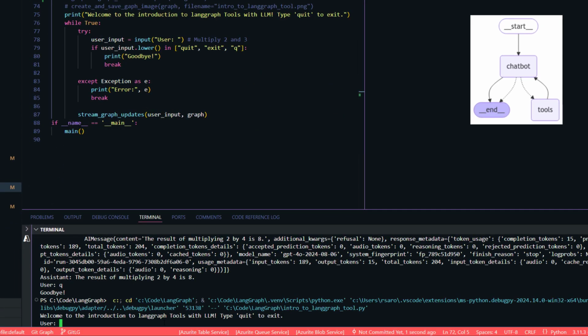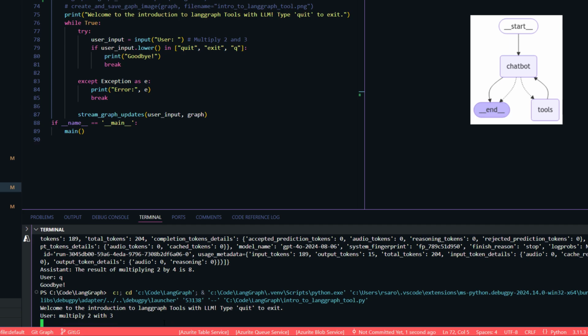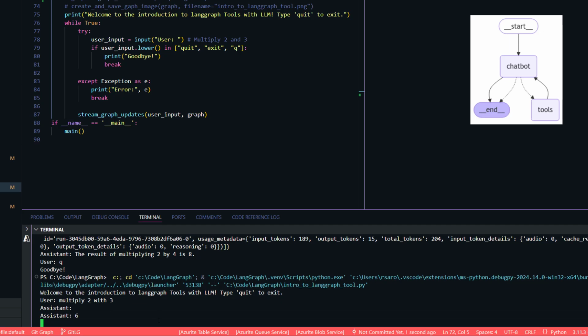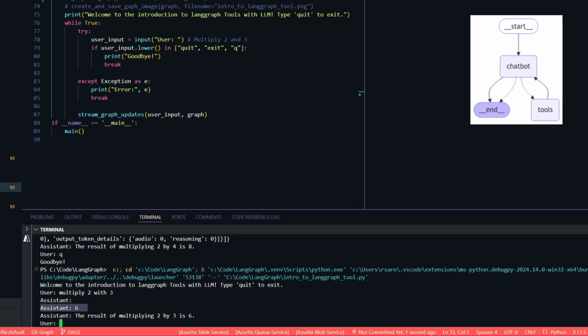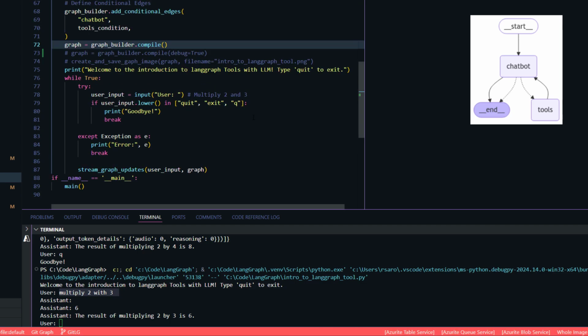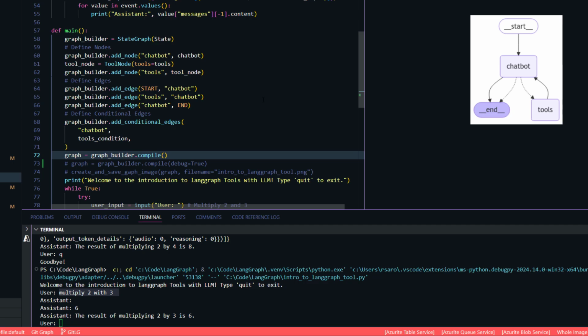Okay, it's running again. In the message we say multiply 2 with 3. And you see the answer is 6. Actually, we wrote plain vanilla English, but this LLM understood and called the proper tool to do this. So this is how you build a graph with the LLM.